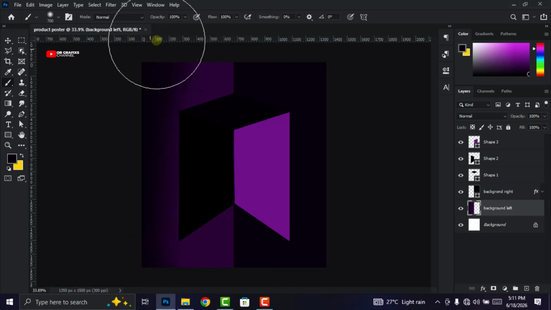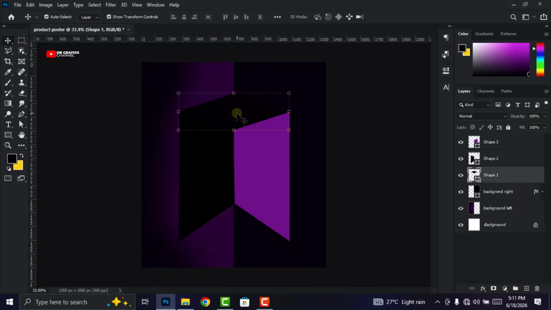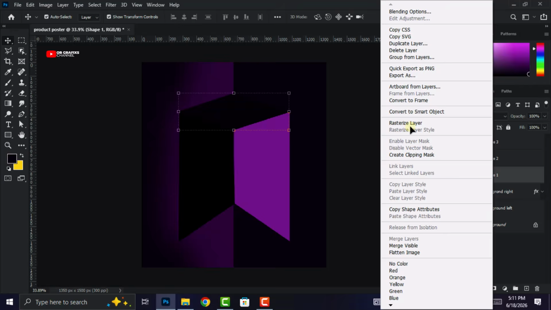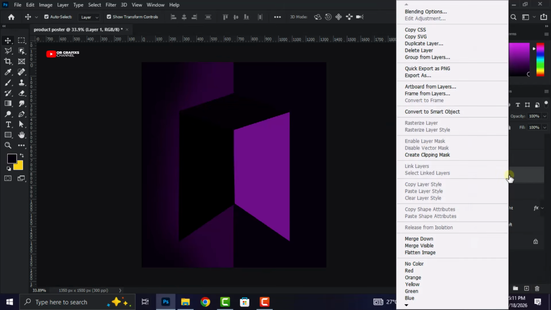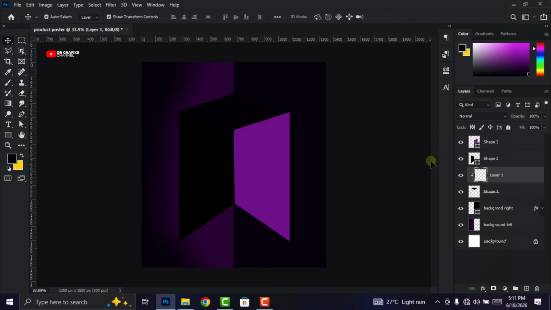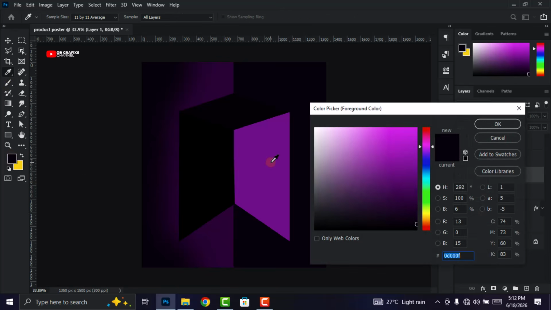All right, okay, so I think this is okay for me. Great. Now I'm going to select this one right here, which is the Shape 1. Right click on it and then click on Rasterize Layer. Create a new layer on top of that, then right click on the new layer and then click on Create Clipping Mask. Now that's what I'm going to do. I'm going to grab my brush tool and then select my foreground color. Then I'm going to sample the color right here, but then move it to the top a little bit. So this color is okay for me.